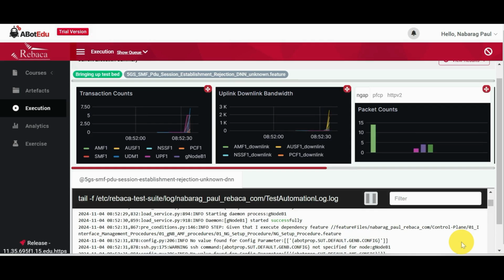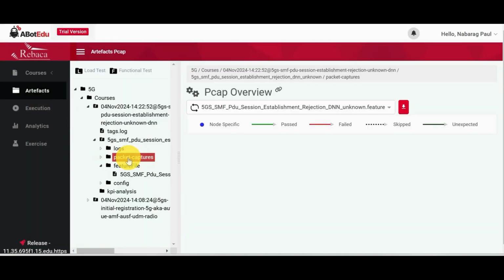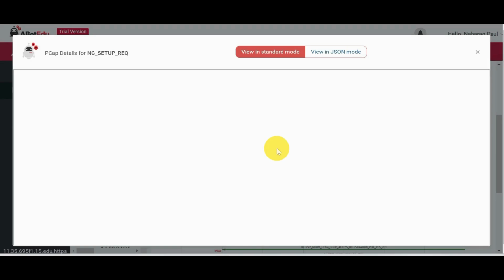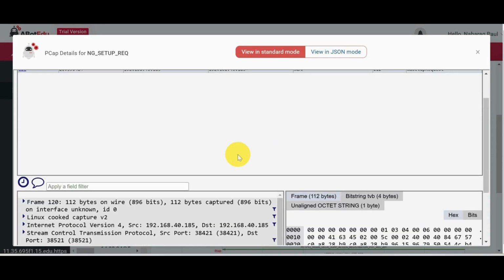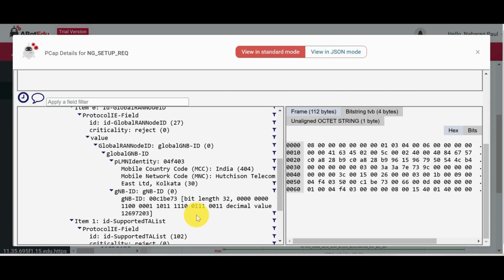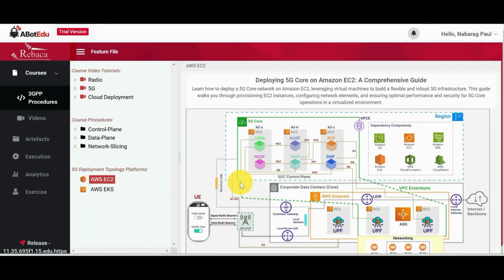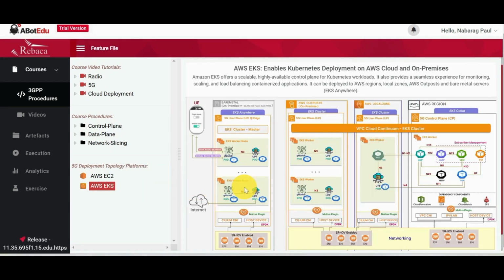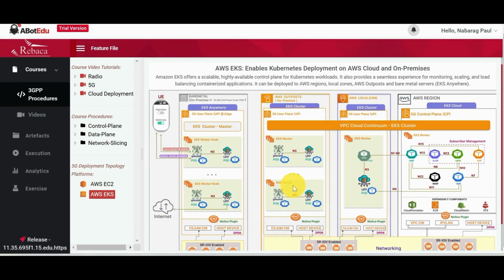ABotEdu even offers executable test cases that generate call flows, PCAP, and log files, helping you master 5G analysis. Practice hands-on call flow exercises, analyze PCAP and logs, and gain experience with real-world 5G message flows, all within a simulated environment. ABotEdu explains cloud-native 5G core deployment on platforms like AWS, both on EKS cluster and EC2 instances.